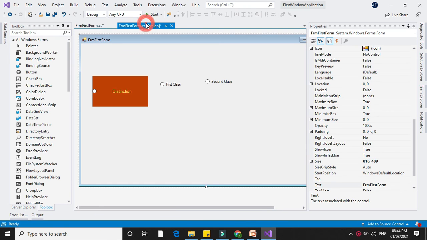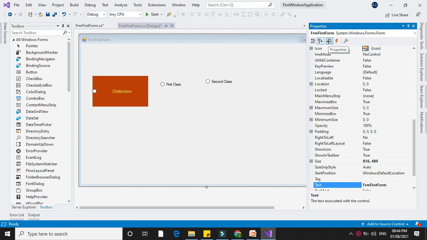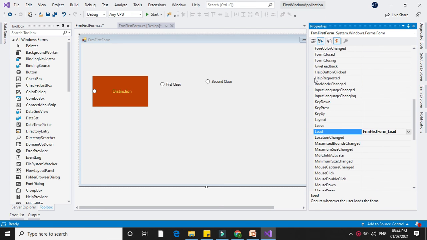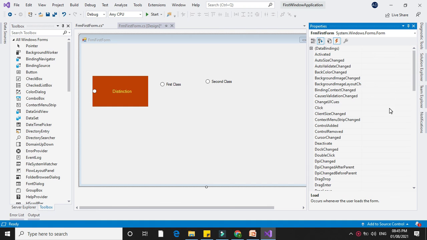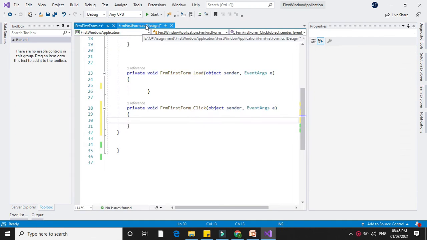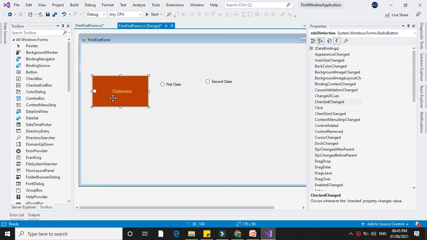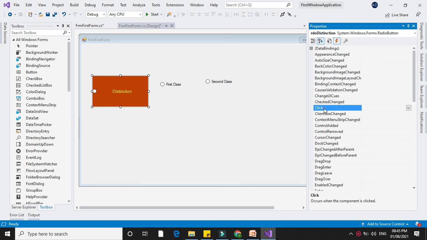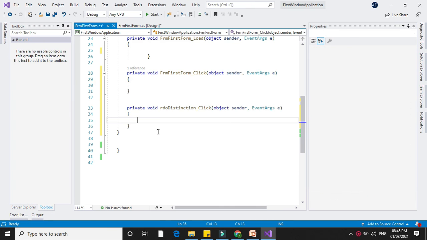And for writing an event, from the property window, select the events, and here you can select the event. Select the control first and then select here. It will create the click event for the radio button.